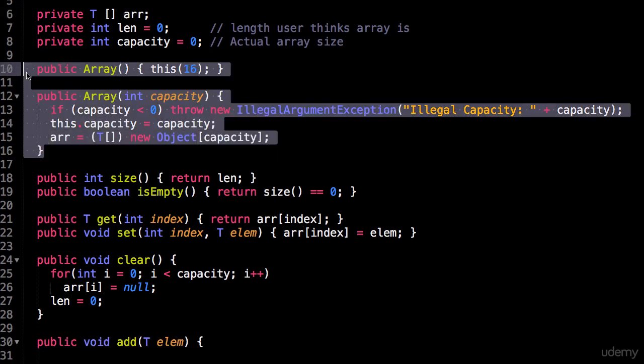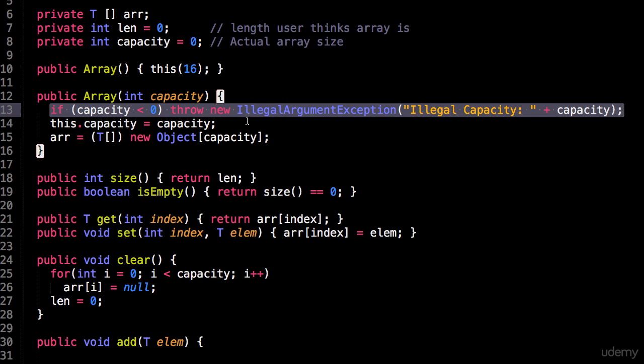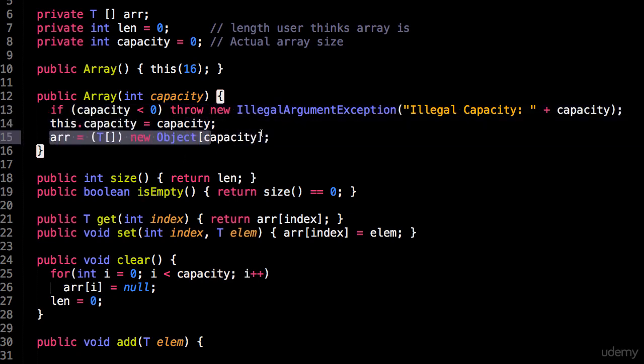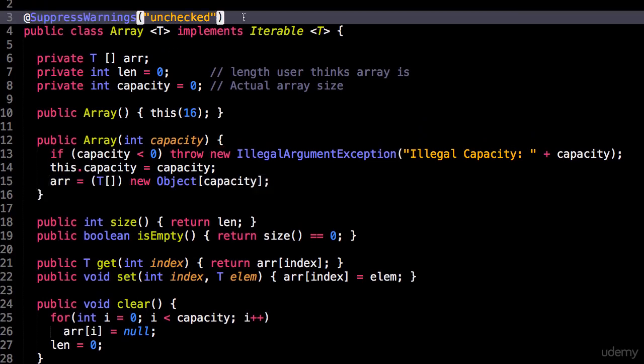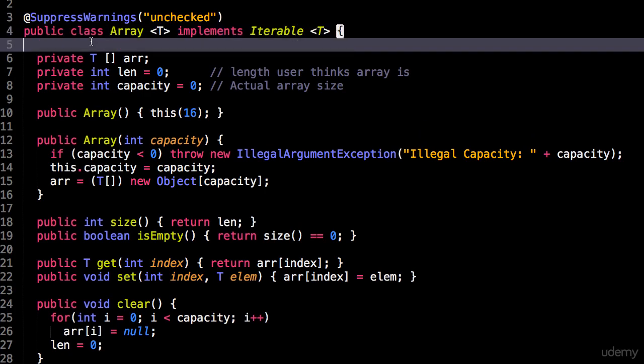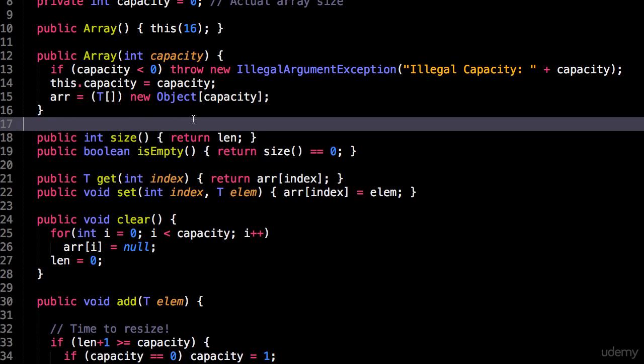There's two constructors. The first one will initialize the array to be of size 16. The other one, you give it a capacity. The capacity, of course, has to be greater than or equal to 0. And then we initialize our array and cast it to a type T. Also notice that I need to put this suppress warnings unchecked just because of annoying generics in Java.